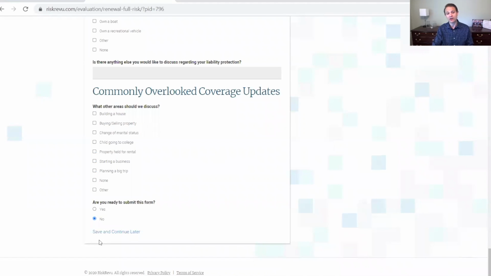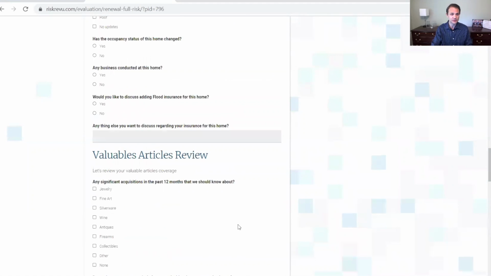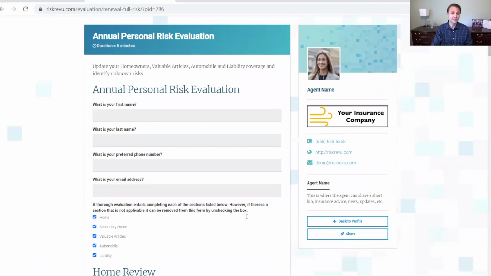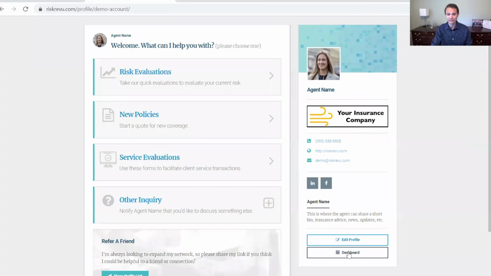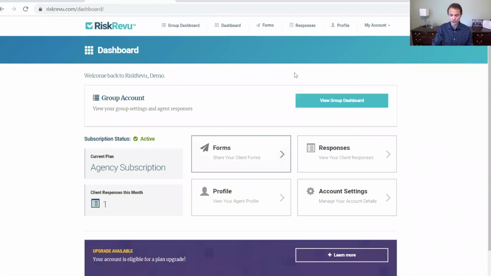Another feature that our users love is the save and continue button. With this button, you can actually pre-fill any of our forms, save it, and then send the saved form to the client. This is a premium feature, and one that saves a lot of time and also provides a great customer experience for the person filling out the form. So let's go back to the dashboard and show you a couple other quick things.